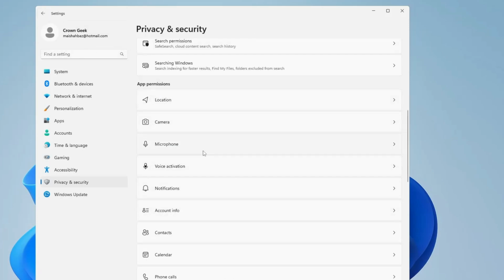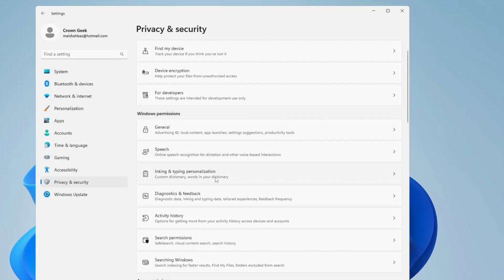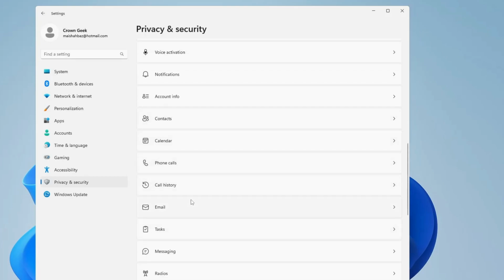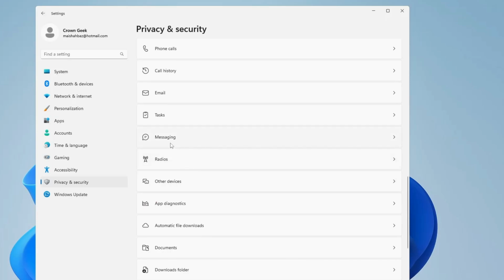Then look for the other apps here. If you are using a PC or even a laptop but you don't use the camera, click on camera and disable all these camera options. This is all up to you: whichever you don't use, disable it from here. Also disable radios, messaging, and app diagnostics. These are rarely used by customers, so go ahead and disable all these options.